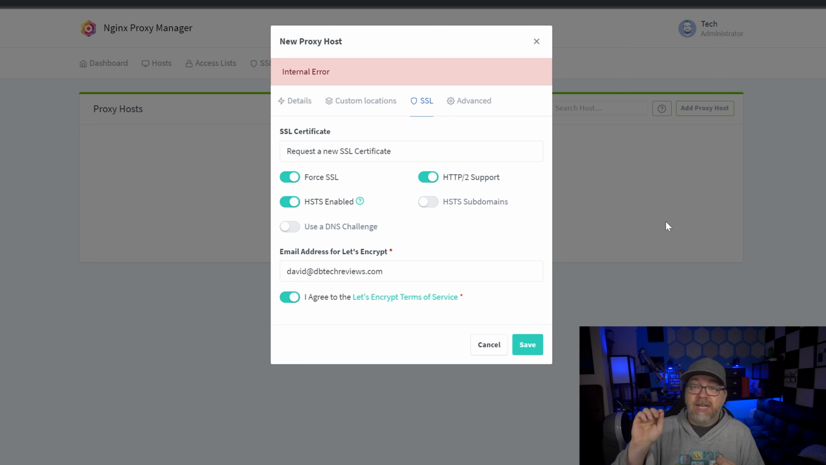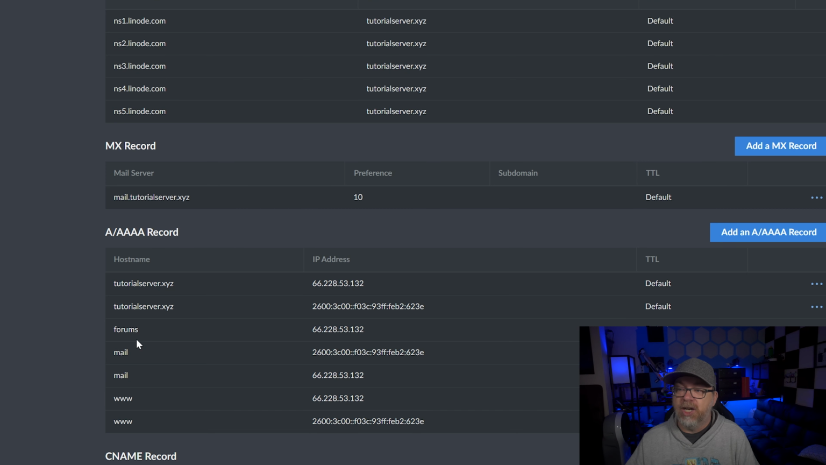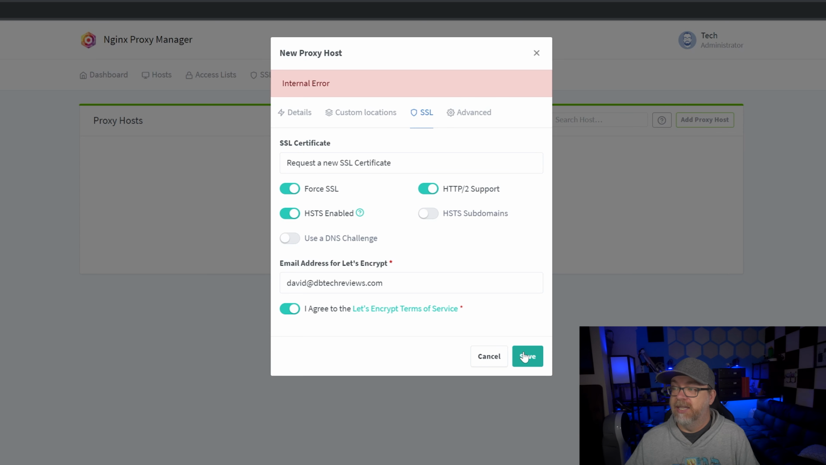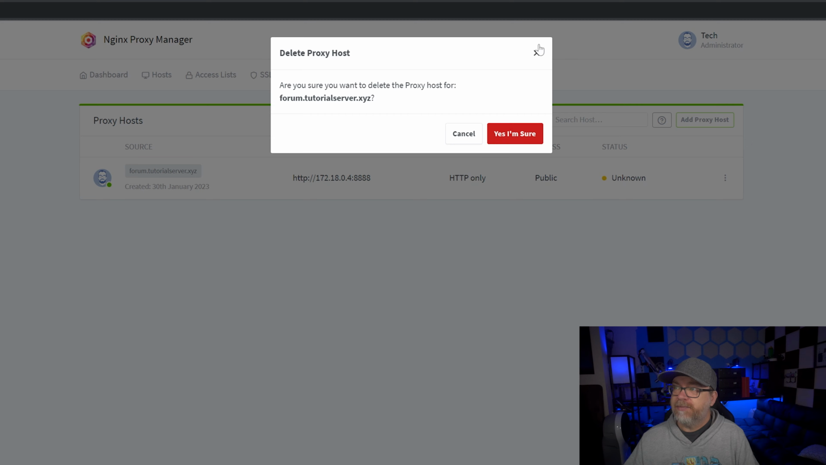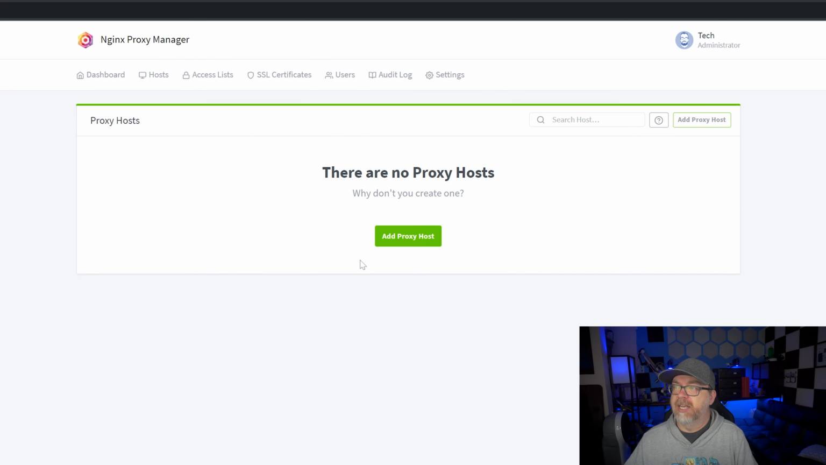So if you get something like this that says internal error, the first thing you want to do is go back over to your domain setup and make sure that you didn't mess that up like I did. So I'm going to go back over here. I'm going to delete this. I'm going to click cancel, refresh just to make sure there's nothing there. I'm going to delete this like so, just to make sure that we start over correctly this time.